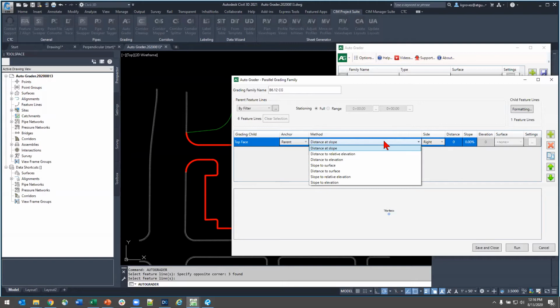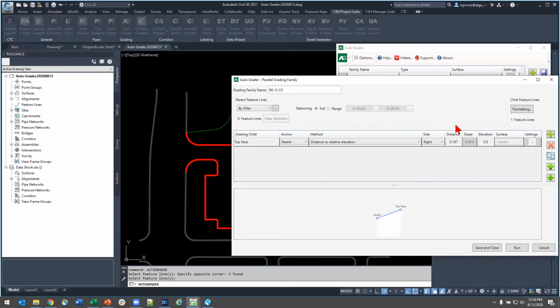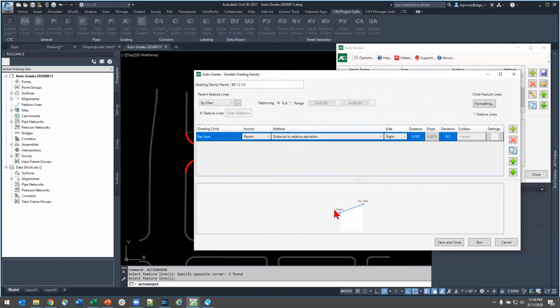Just like the native grading object toolset, we have a variety of different methods we can use to define some known things and then let that variable get solved for. So for this 6-inch tall curb and gutter, I'm going to go with a distance to relative elevation. I'm going to go 2 inches over, so 0.167. And then I'm going to go 0.5 feet up. And yes, sign does matter. As soon as I get these parameters put in here, I'm going to see the bottom half of my grading family window start to populate with a little representation. Do note that this is schematic. It is not to scale, but it is going to at least show you how that relationship is going to work.